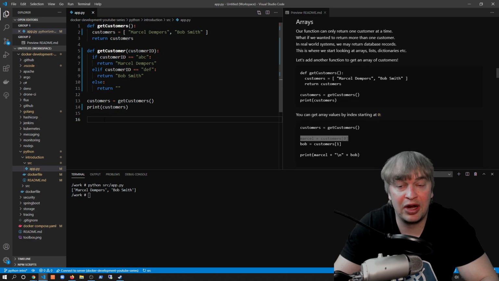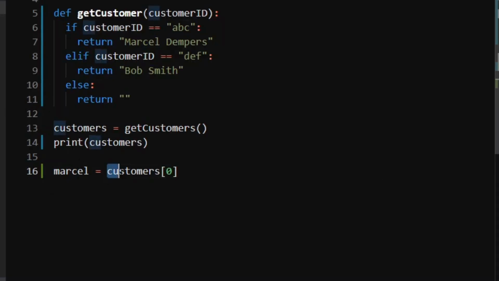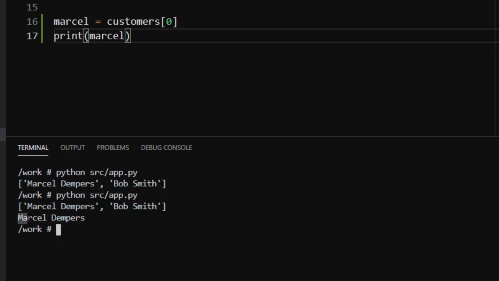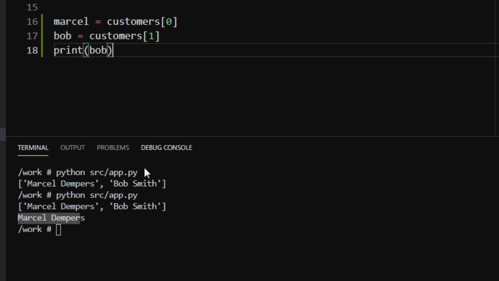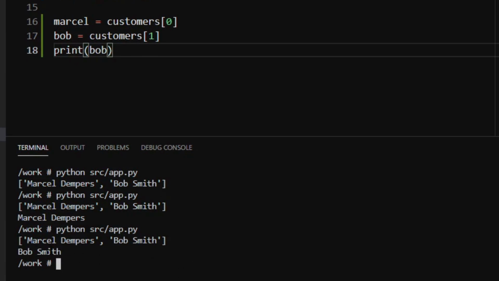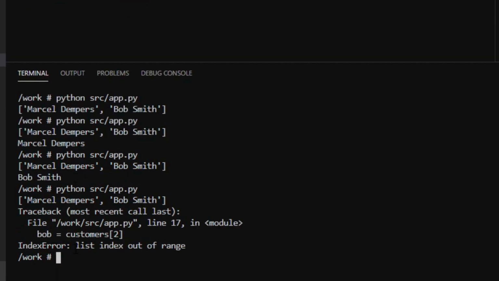To demonstrate that, I can create another variable, and I can take my array that I get back and access index 0 by using the square brackets and passing the index number. And then I can call the print statement and pass that variable to the print statement. If we run that, we can see I've successfully accessed the first element. I can do the same with Bob, and I can return the second element and then write that inside the print statement. And if I run it, we can see I get Bob Smith. But watch what happens when I try to access index 2. If I try to run this, I'll get an error saying the index is out of range.